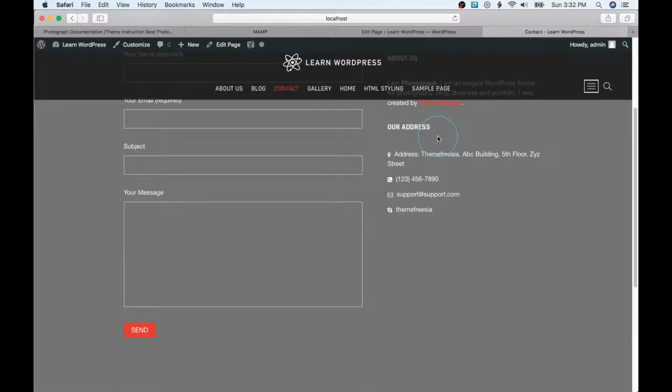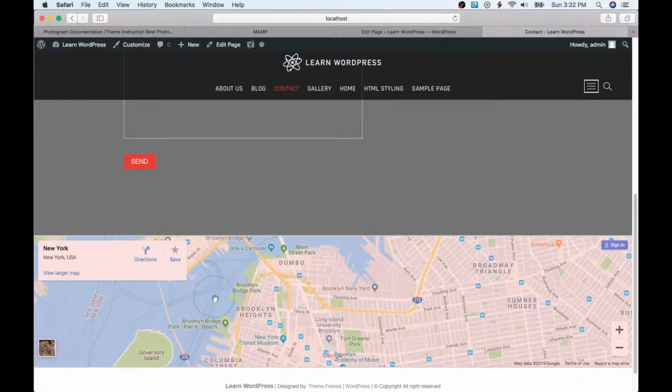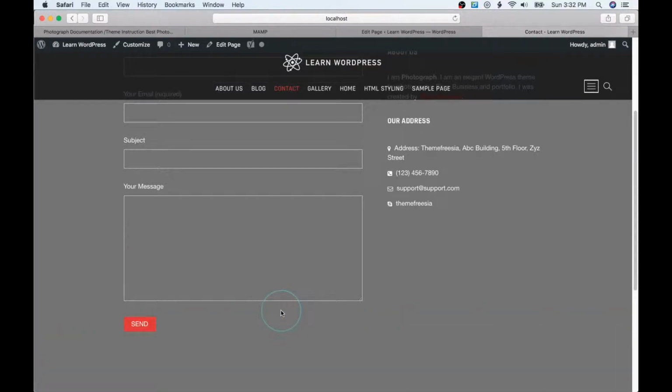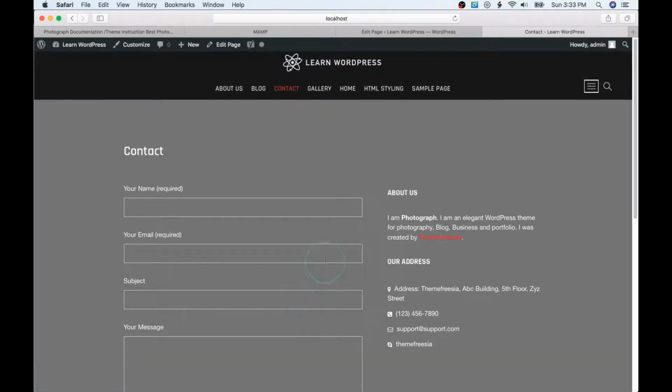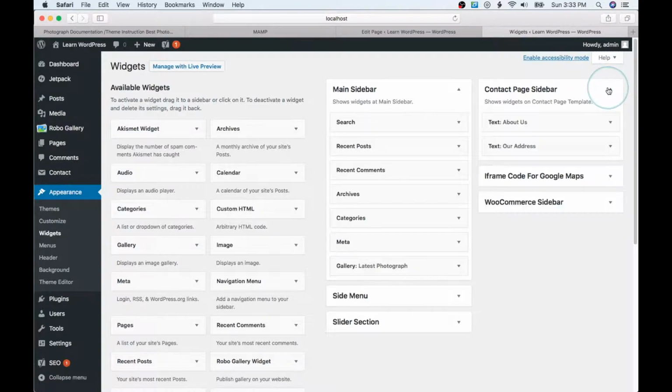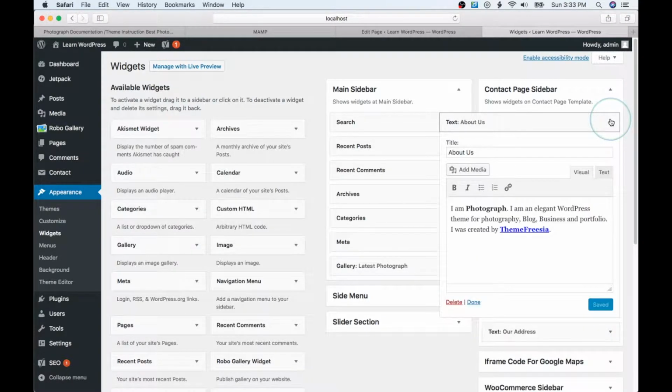Just keep it simple. There's also a map down here. I will explain the map later. I'm not sure if we're going to use this map or not. Some of these you have to sign up for services for, and I'm not sure if we like that or not. So we've got all this, so we need to come in here and change this widget. If we go down to Widgets, we slide over here and it says contact page sidebar. Wonderful, makes it simple. We're going to click on this and it says about us.